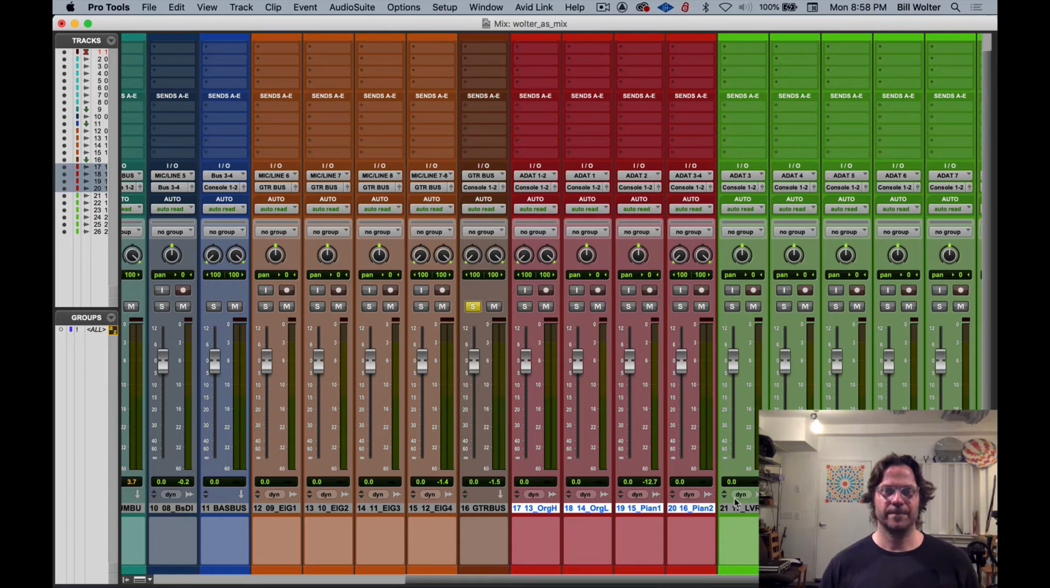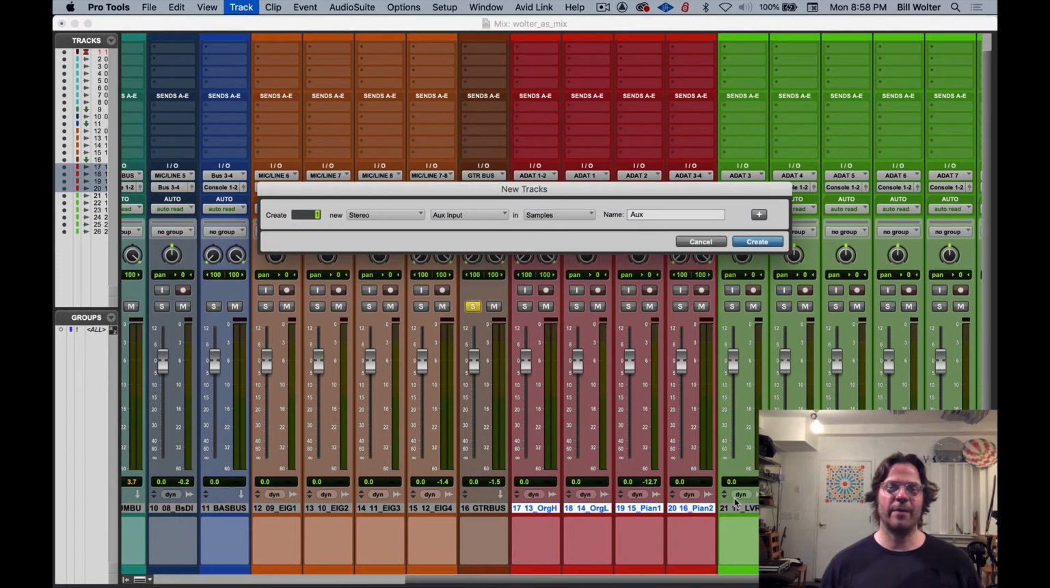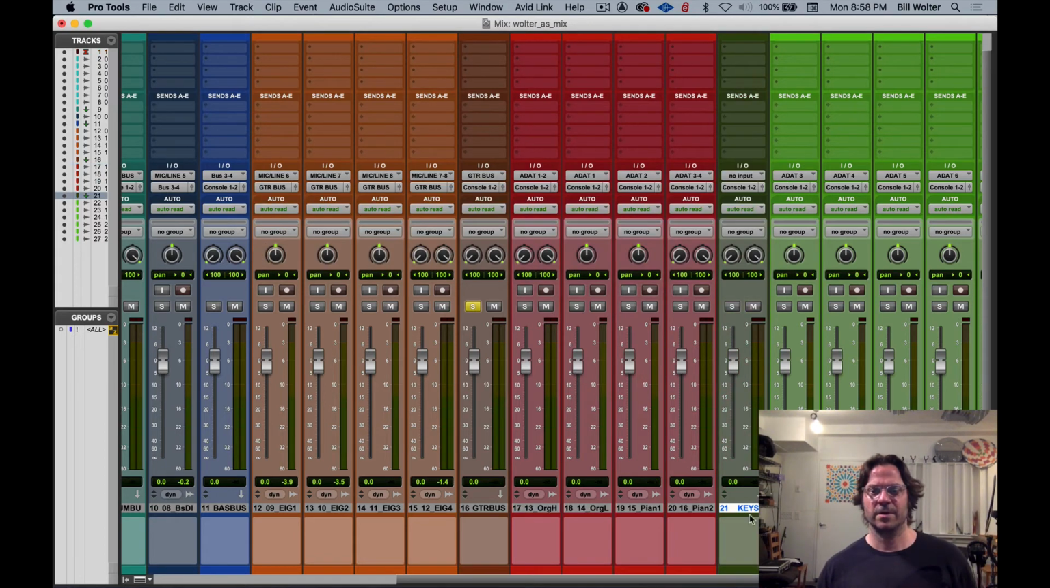I'm going to press Command-Shift-N. I'm going to make a stereo aux input. I'm going to do the same method again, which is the manual bus way. And now I have a bunch of keyboard tracks. I'm just going to call them keys, right? And so then I'm going to take the keyboard tracks.